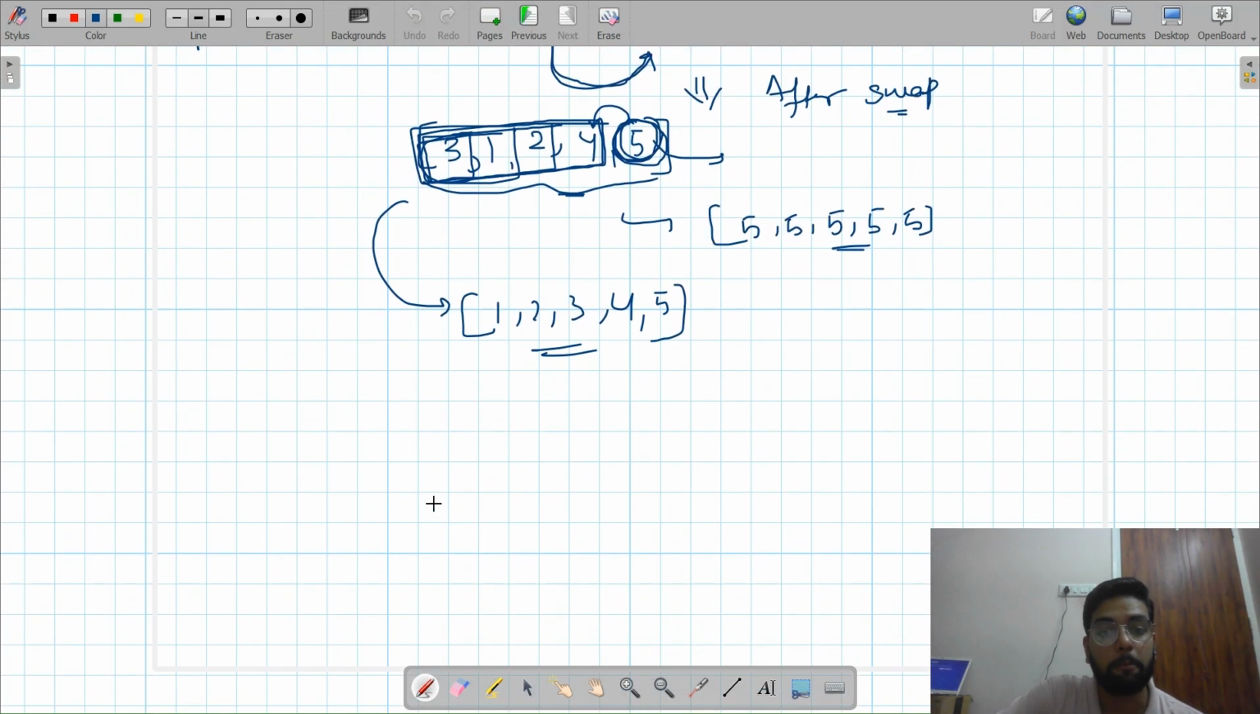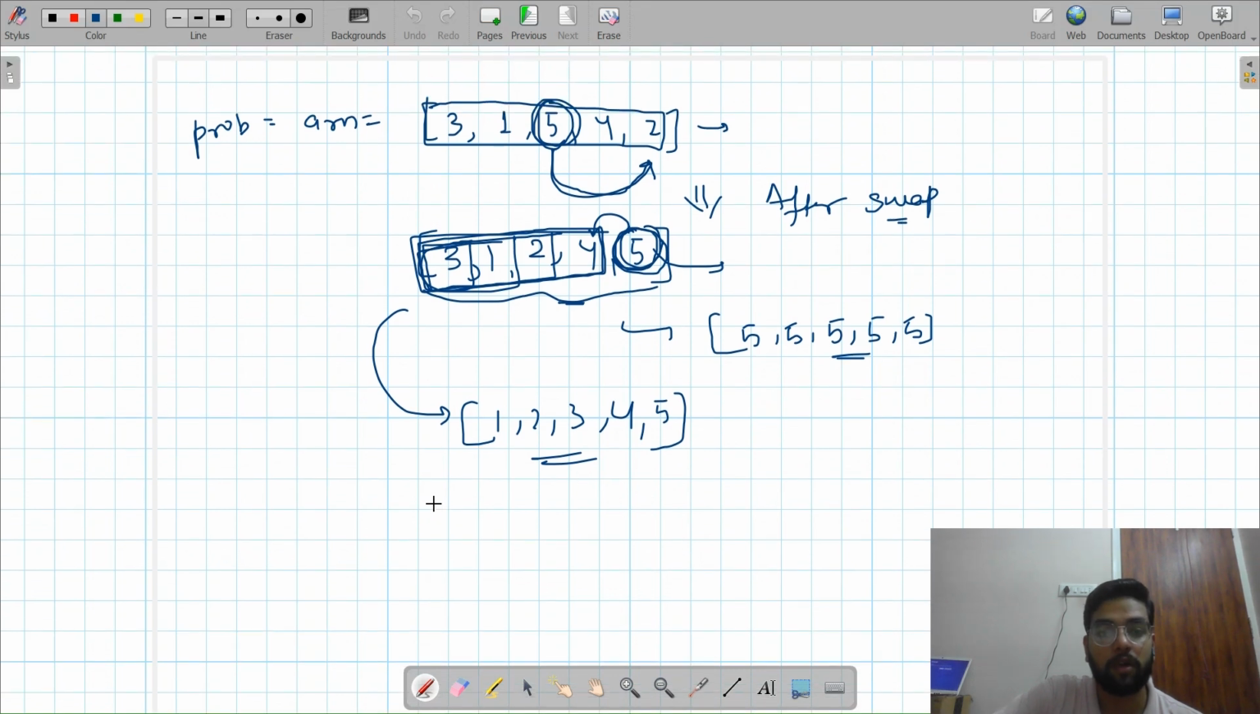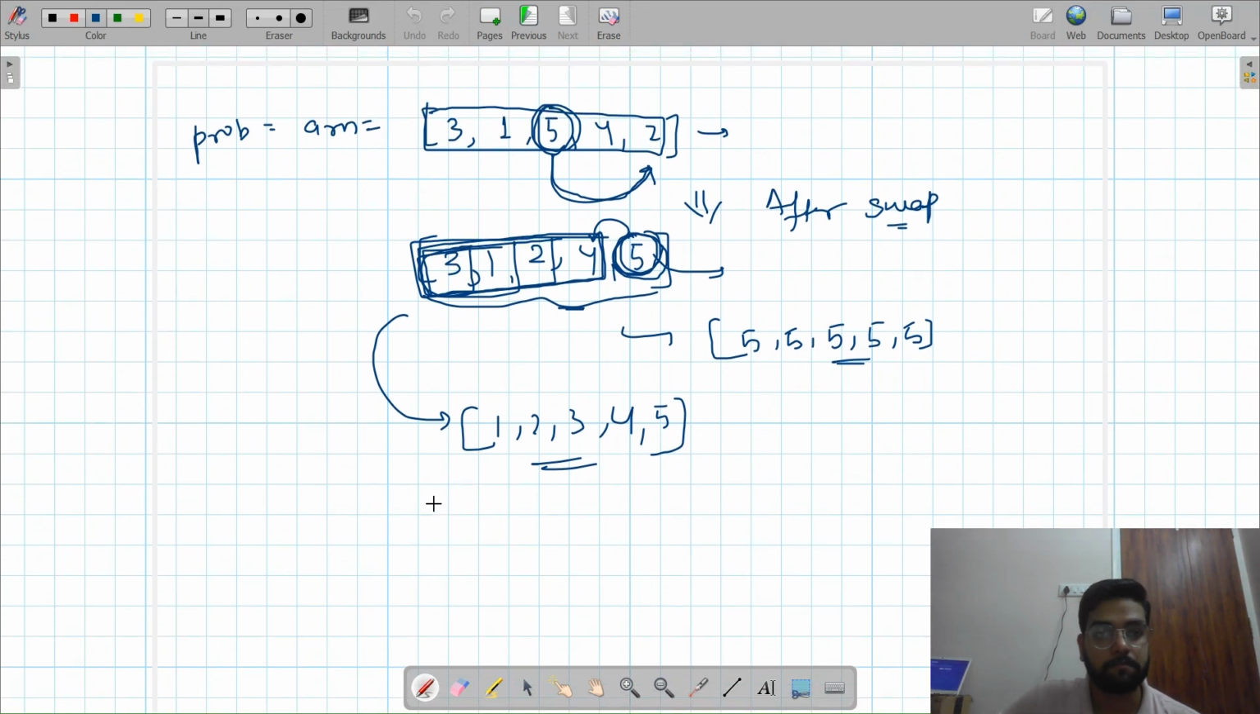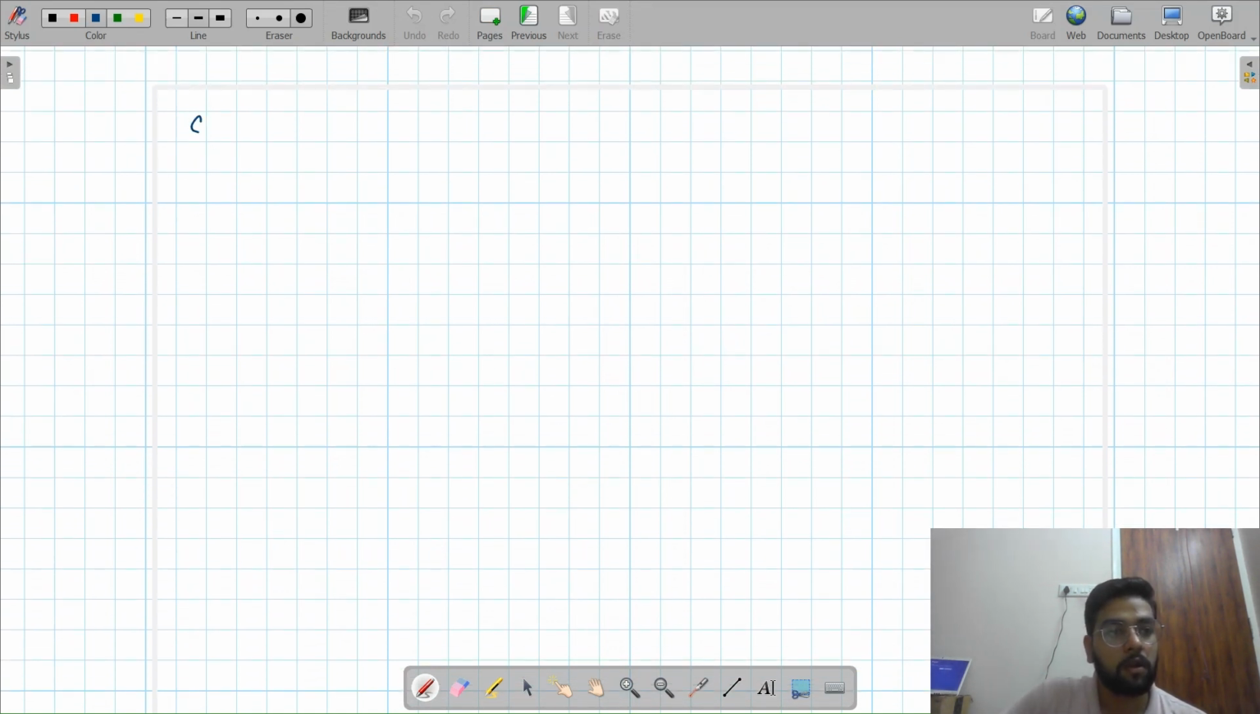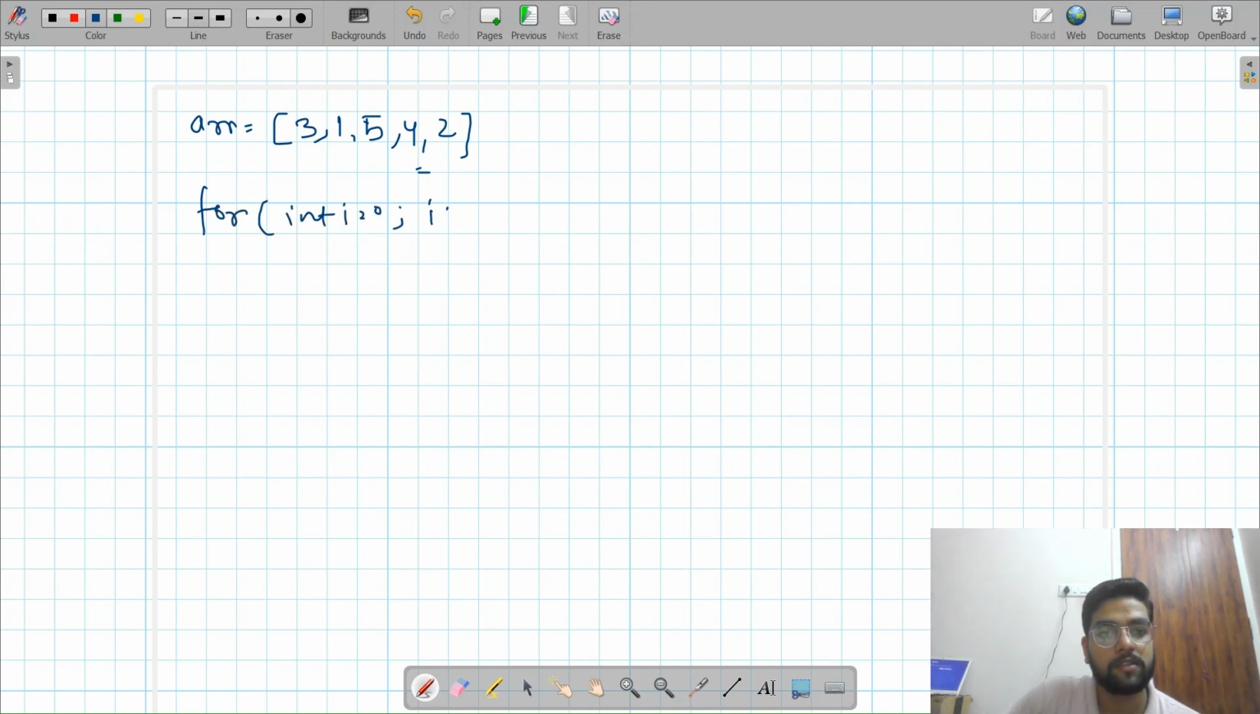Now we will see how we will implement this in programming. Our array is 3, 1, 5, 4, and 2. So what we need to do is, first we need to initiate a for loop: i less than arr.length, and i plus plus.